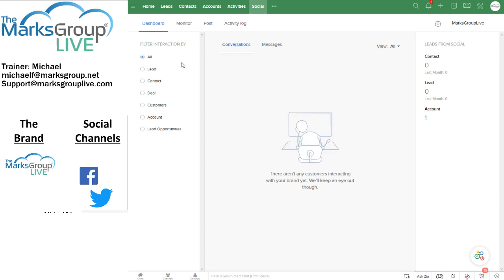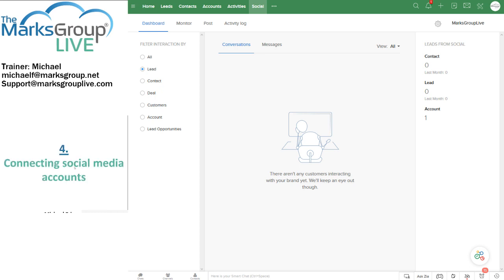There are some nice filters on the left side. So if we wind up getting a large number of people communicating with or about Marks Group Live, we'll be able to filter those to say only show me interactions that are coming from leads, people who are contacts, or accounts that are related to deals or customers. Let me advance here. We've done that, and now we're exploring the options: customers, accounts, or lead opportunities. So I can filter these.